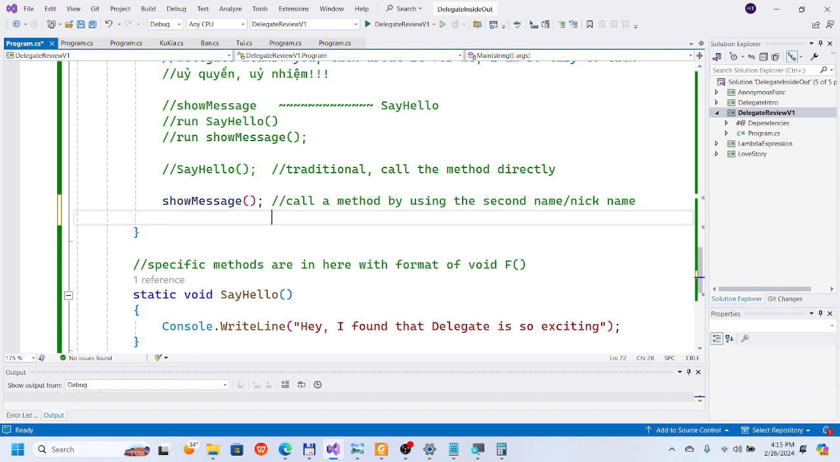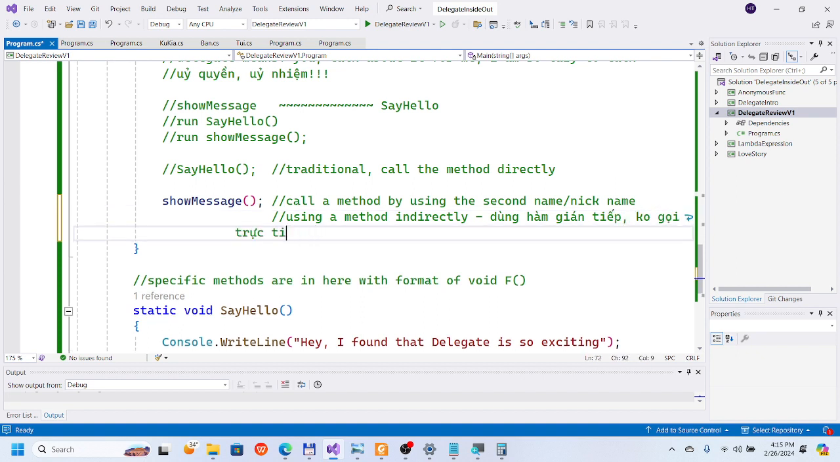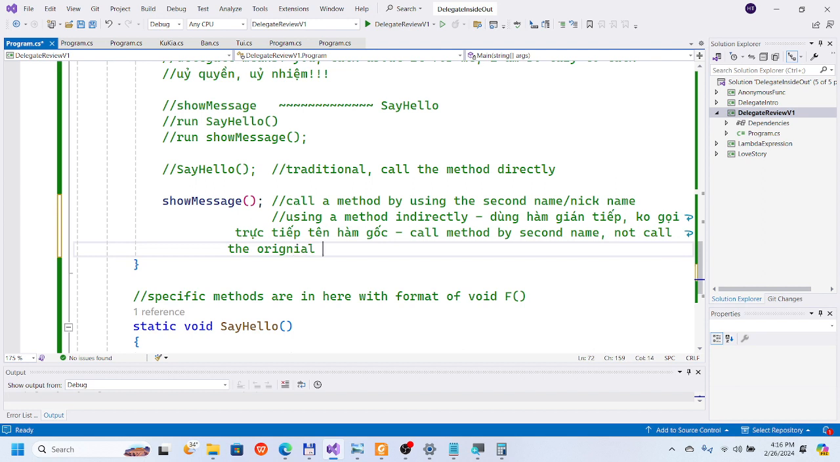Using a method indirectly. Call a method by its second name, not the original name.